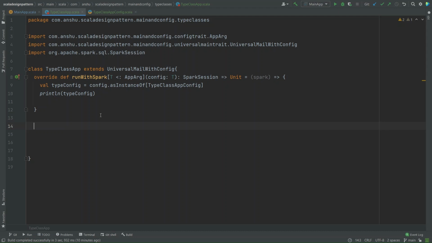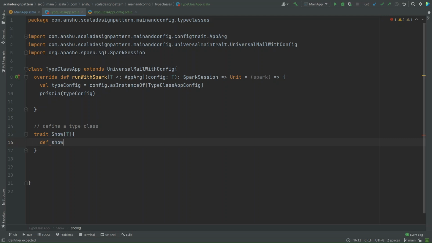Now, the different components of type class. First, we need to define a type class. So let's write a trait called Show with type T. All right, and let's define an abstract method show, which will take a value of type T and return a string.